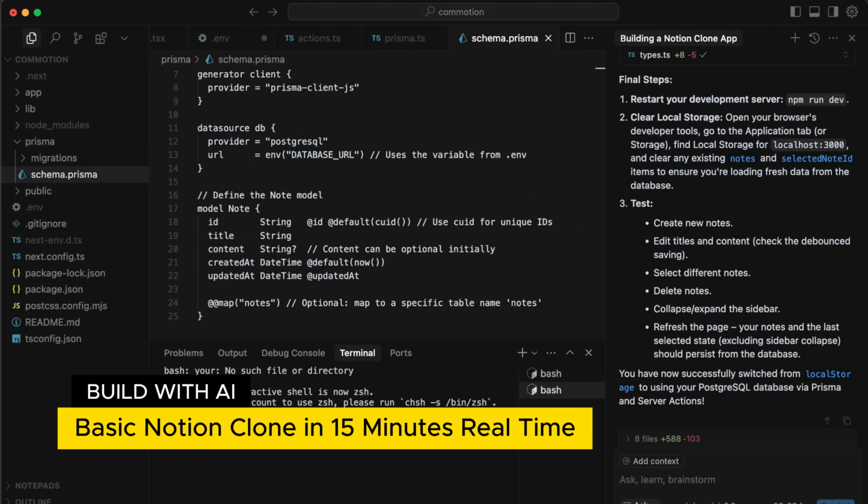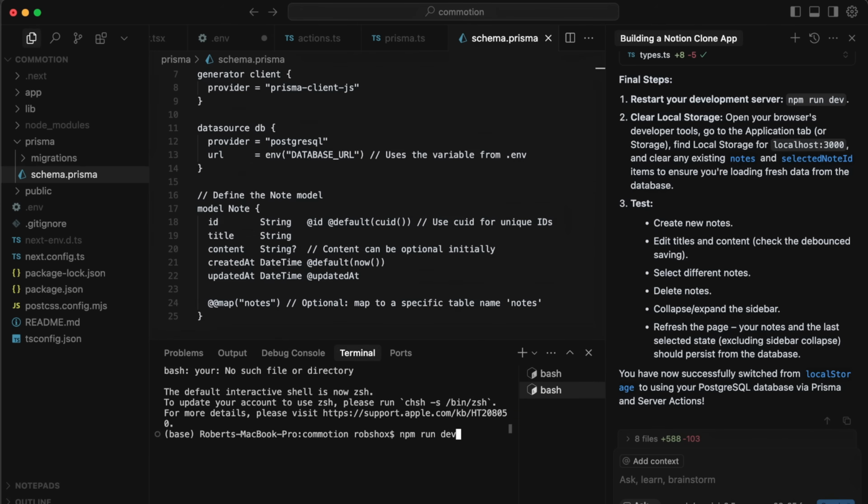So npm run dev. And apologies, I haven't gone step by step on this build like I usually would in some of my other videos, because I just wanted to use this as a chance to do a vibe test and move as quickly as possible.